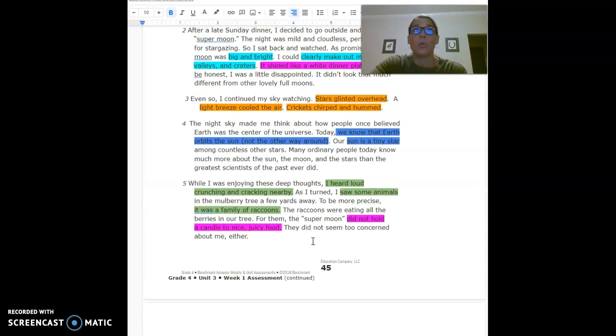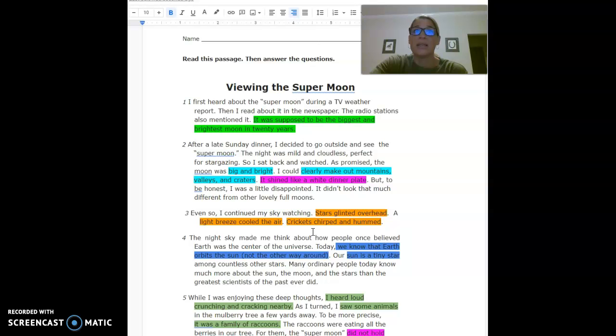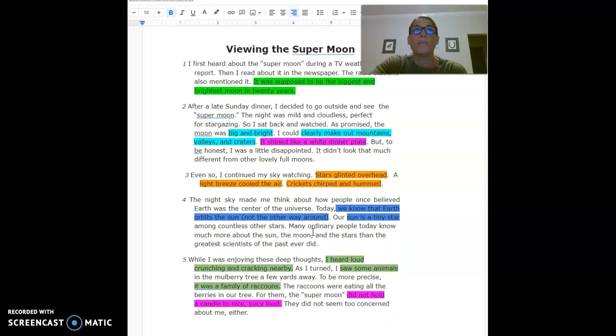So there is our story, annotated. A nice story about the night of the supermoon. And then we have our questions annotated. So today when you come to class, be ready to answer those questions and engage in some conversation about what answers you think are the best choices and why. And we'll work through this one together, not on your own. See you in just a bit.